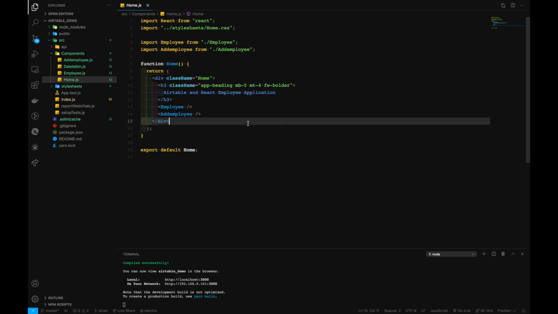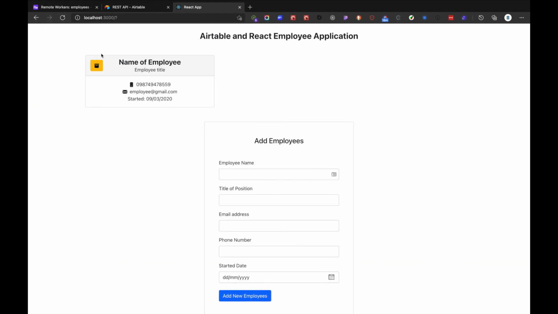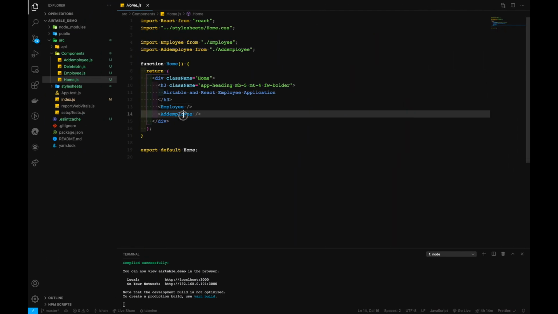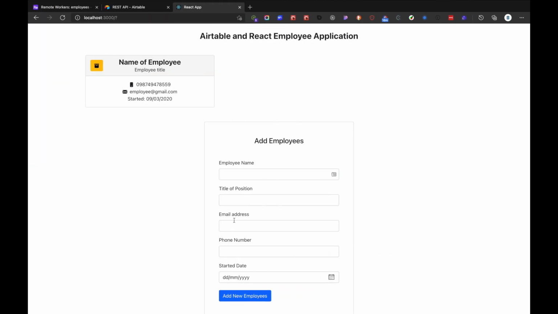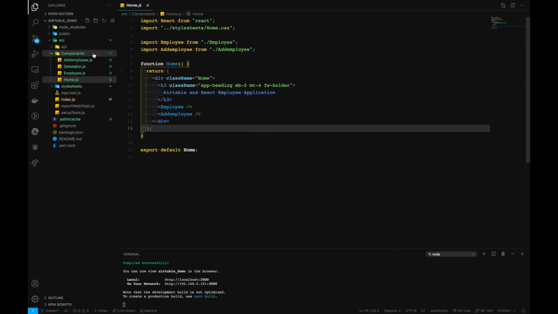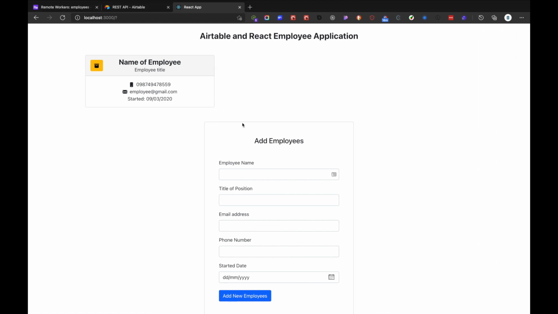And inside our home screen, we just have the employee list, which wraps our delete component and the card component employee. And add employee, basically, is a form where we can fill in some information for the employees as well. I've also added a folder called API where we'll be connecting our Airtable with our React app. And for that, we'll be using a package called Airtable, which we'll definitely go into as well.